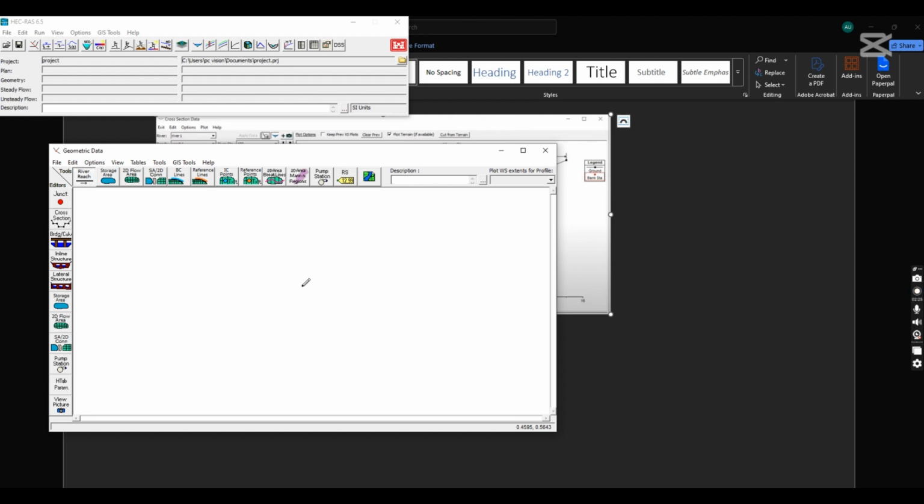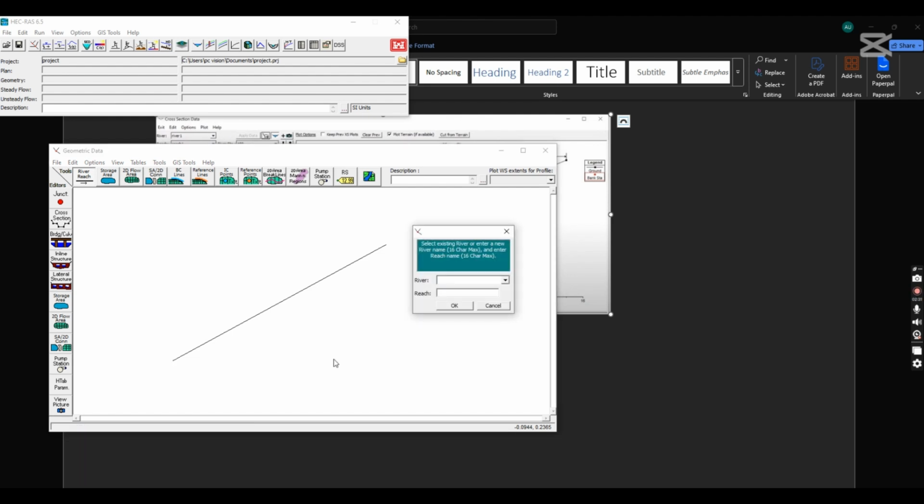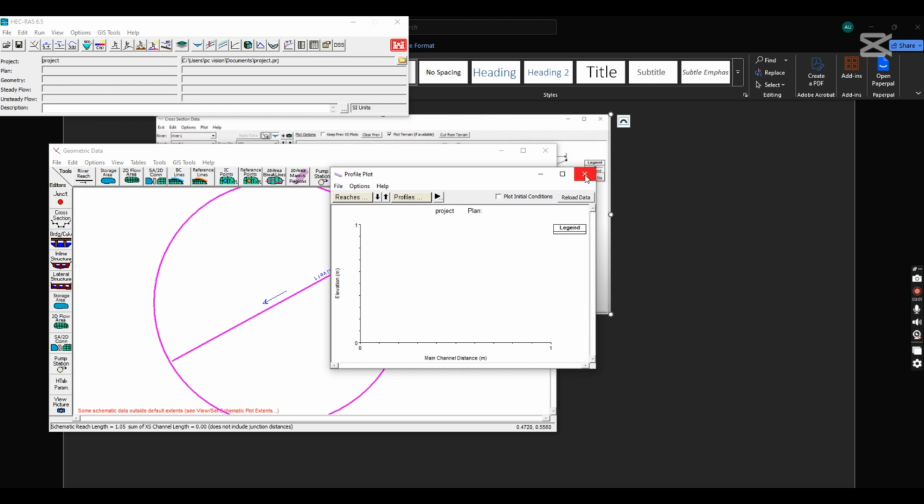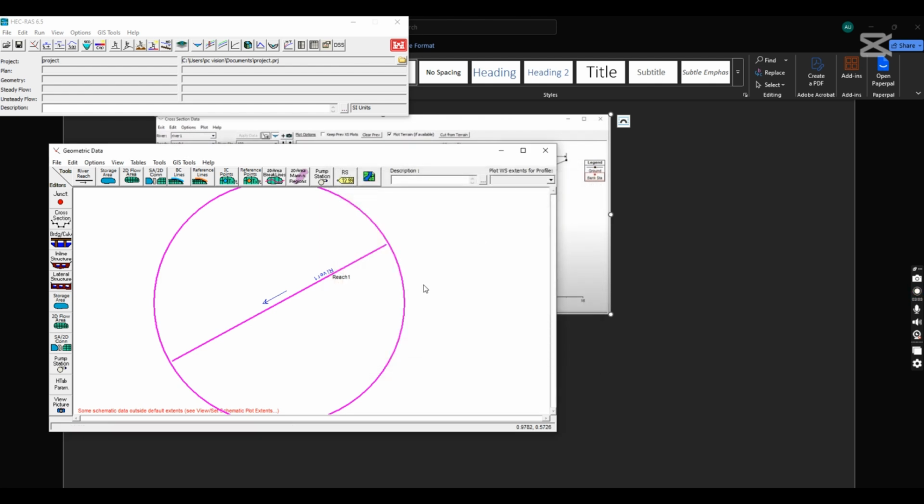So now click on the geometric data. Here click on the river reach. You can draw the river reach and then double click here. Here you can give the name like river 1 and this is reach 1. So now save it. So now you can see this is a river. Here if you double click on it, you can get the detail of this particular river reach. This is the profile. So we did not enter the details, so there is no profile.